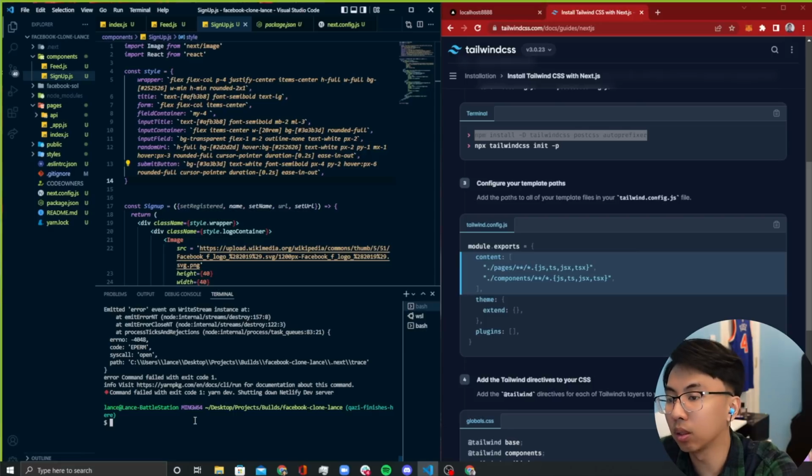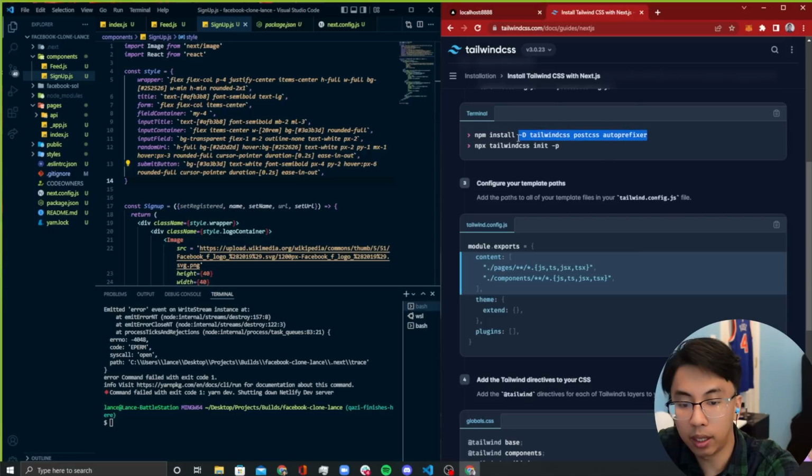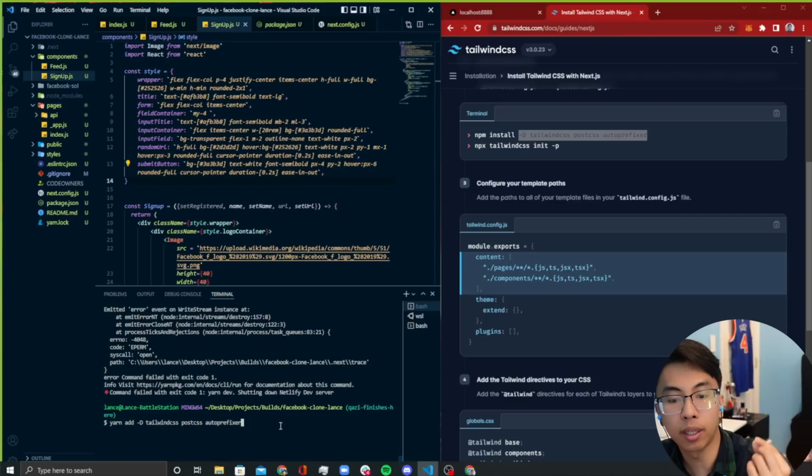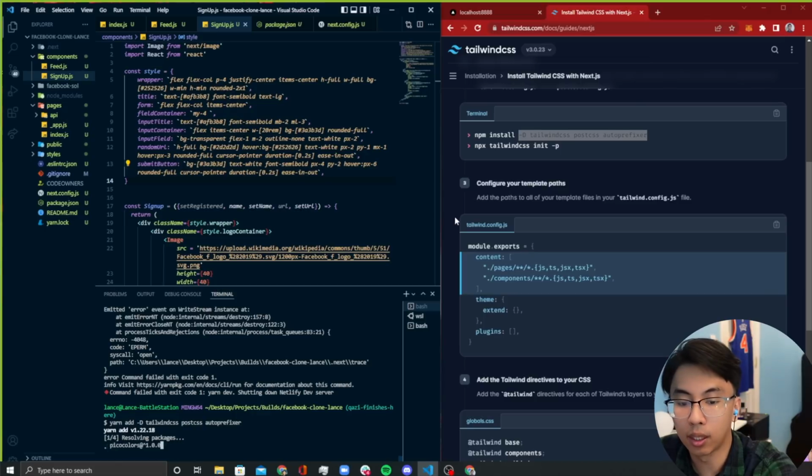And for us, we're actually gonna do a yarn add instead of npm install. Add, there we go. And notice how we're getting three things: Tailwind CSS, PostCSS, and Autoprefixer. All right, let that install. And I'll walk you guys through the next step.